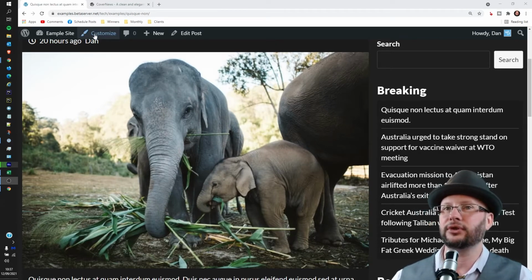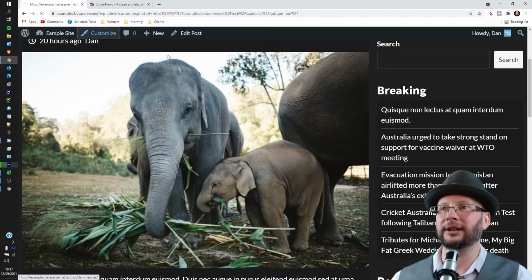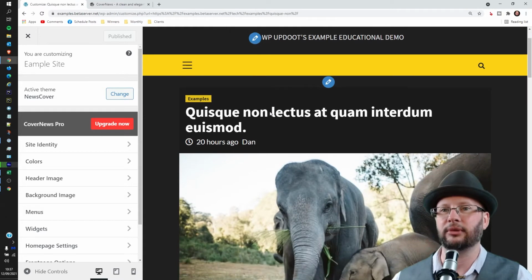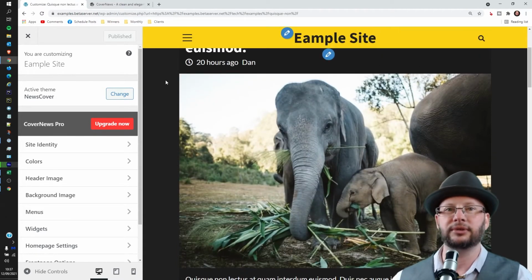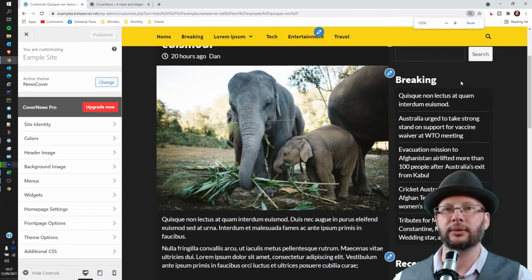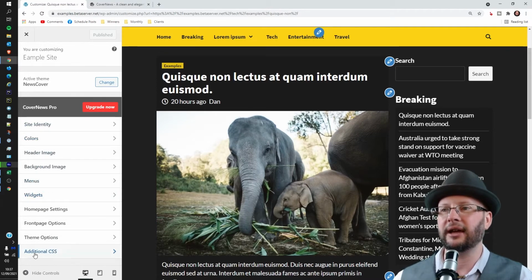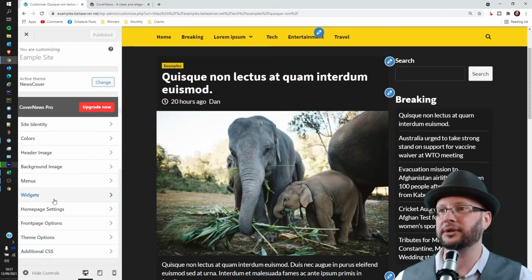So let's head over to Customize on the top left hand side, and that will take you through to the customization section. Now just going to zoom back out a little bit so we can see the sidebar there. And what we're looking for is the widgets. So if we scroll down, now this may have a section called sidebar depending on your theme, but most of the time it is in the widgets section.